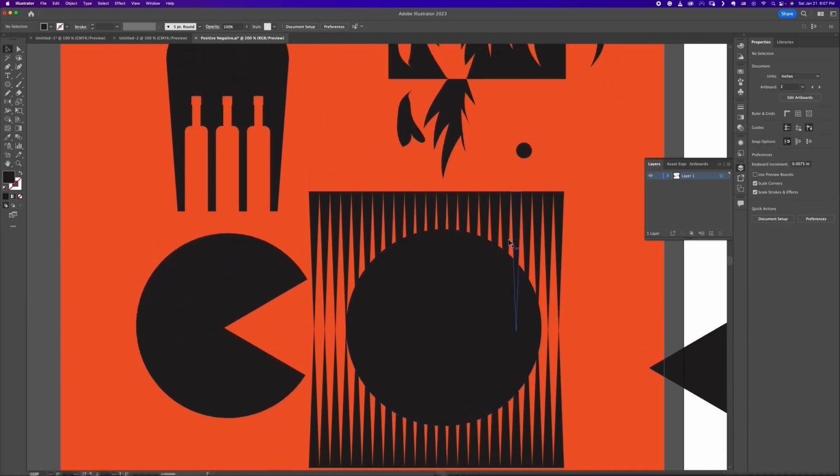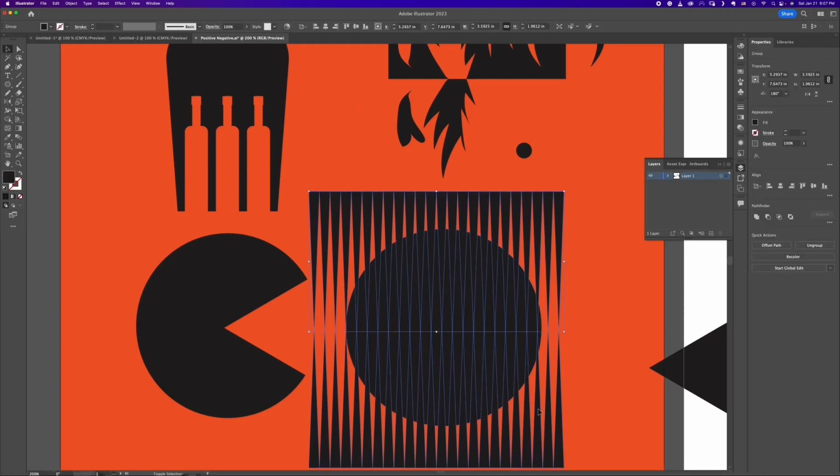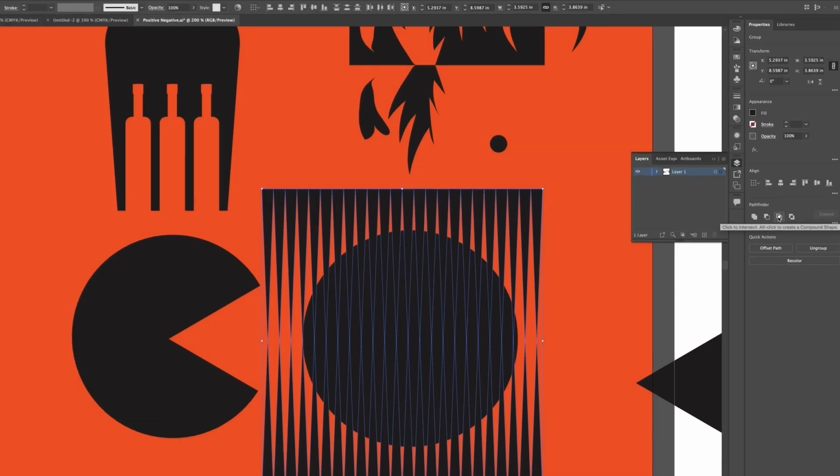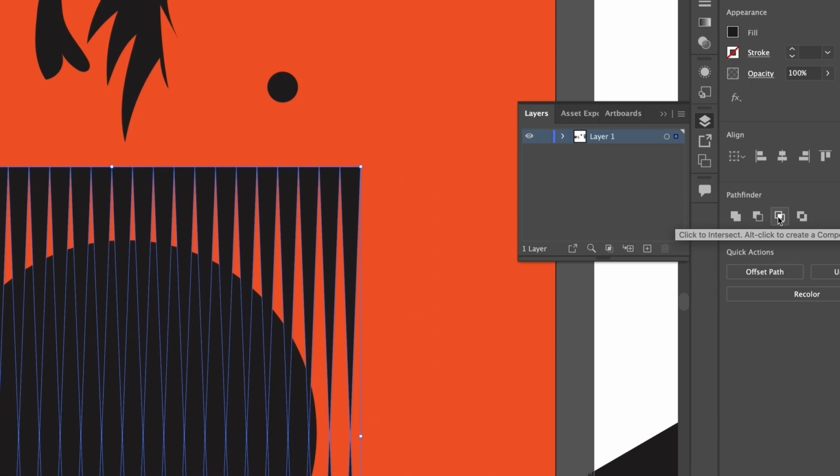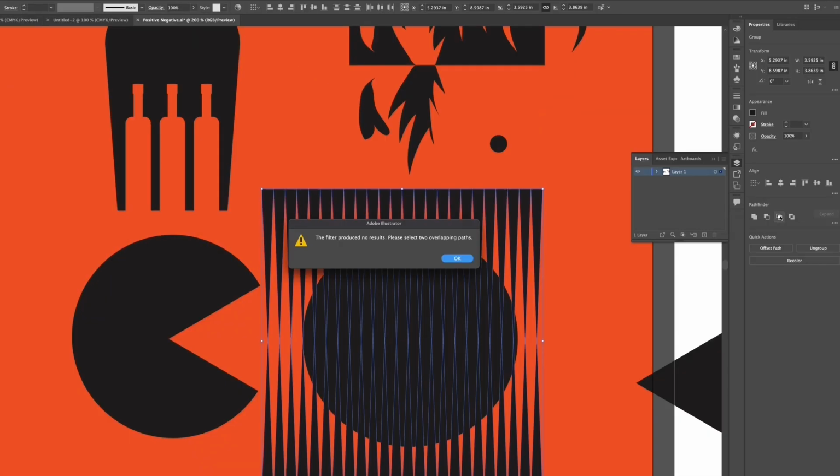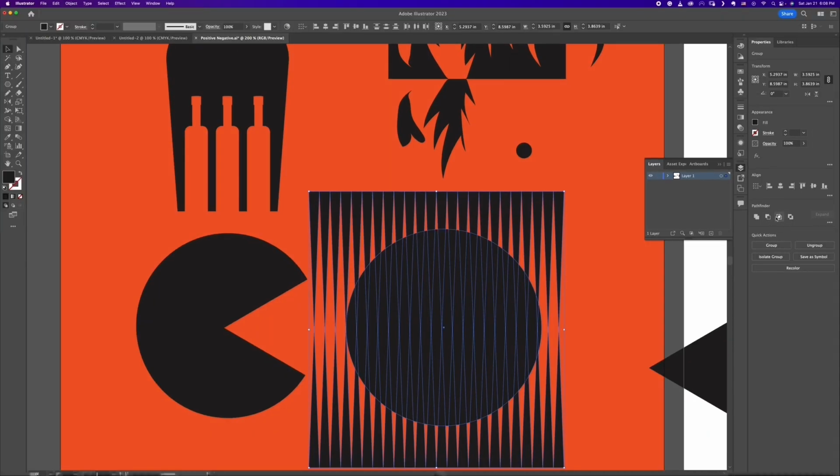What I'm going to do now is, instead of using this as a clipping mask, I'm actually just going to use one of the pathfinders here, and in this case, I think the intersect tool is going to work. It didn't let me do it. It said filter produced no results. And that's because I think these are two separate shapes. So what I need to do is combine this into one shape.